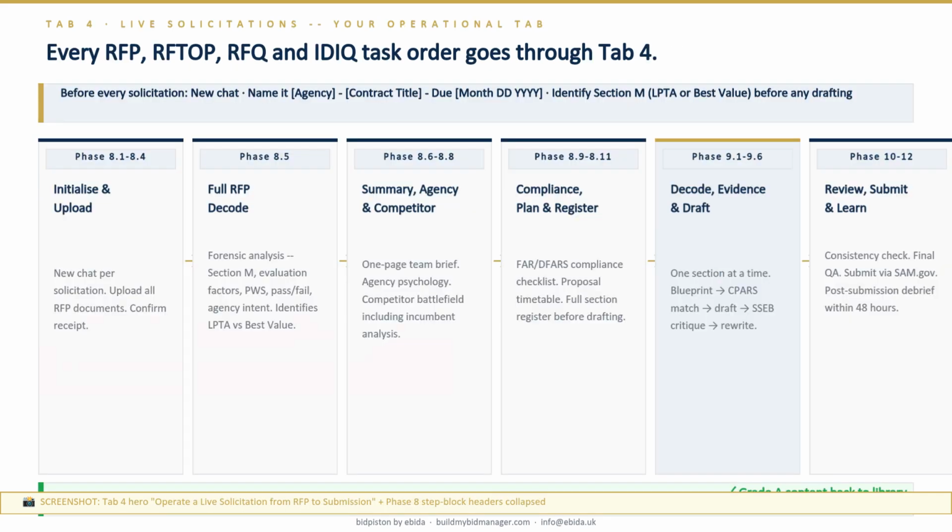Tab 4 is your operational home. Every solicitation follows the same structured workflow through 6 phases. The pre-flight strip at the top of Tab 4 is non-negotiable. New chat, named correctly with agency, contract title, and due date, and Section M identified before any drafting begins.